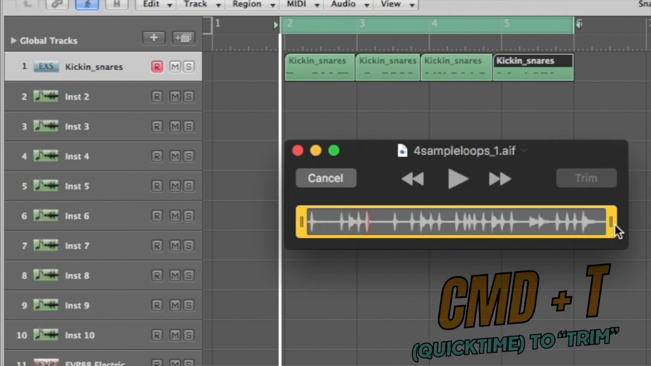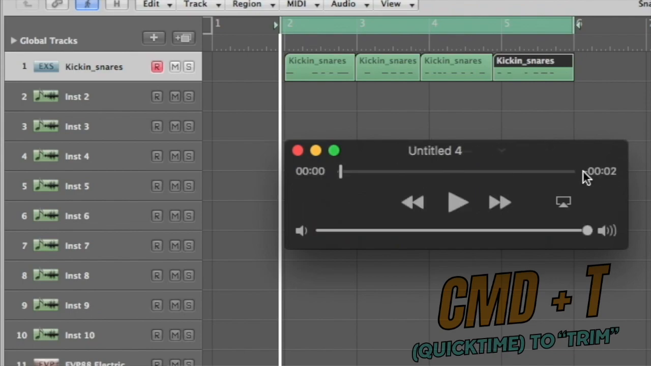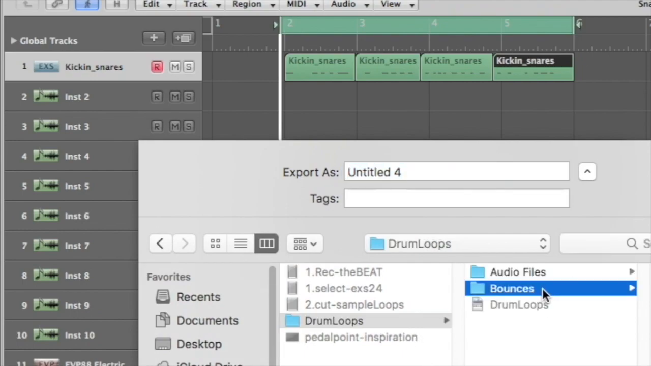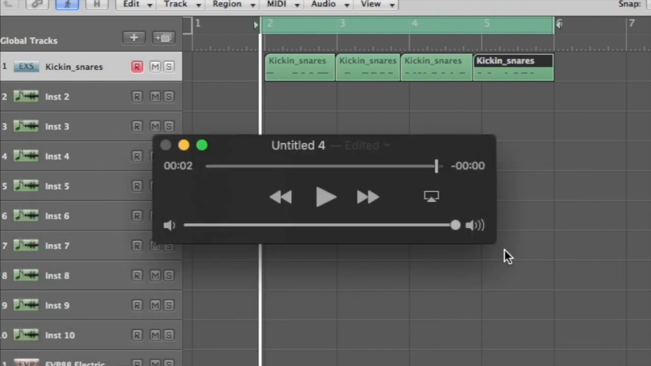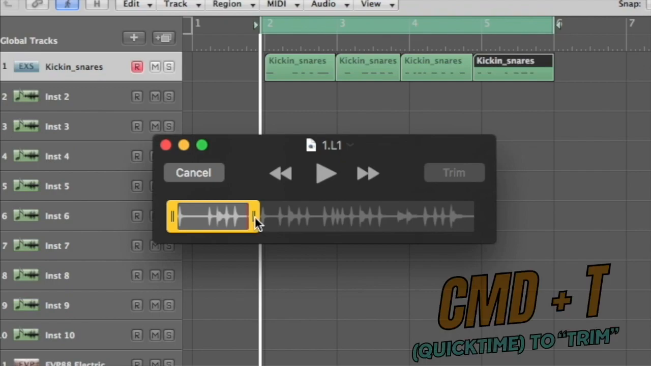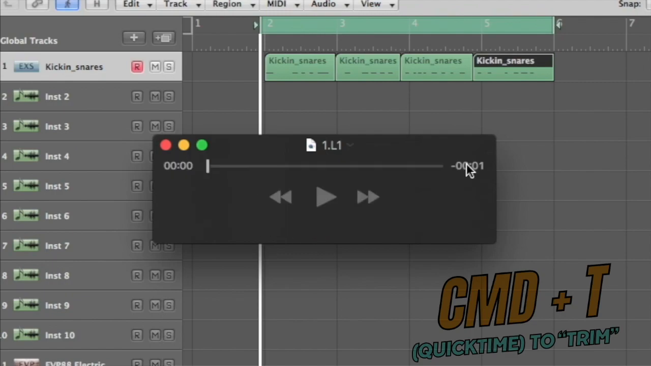So there's 1, okay? So we're going to cut this down and save it as 1. Hit Trim. So that's 1 loop, and we're going to save that right back into our loops here. We're going to save it as sample loop 1. We're going to reopen up trim or Command T, and we're going to go to the second one and close this out and call it sample loop 2. Okay, play this back.